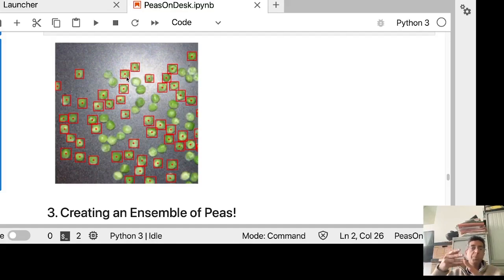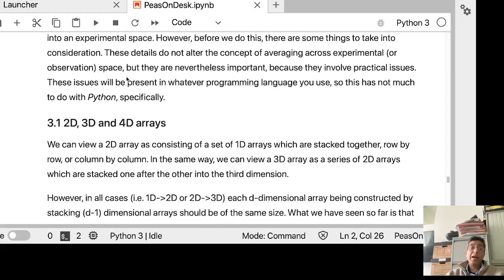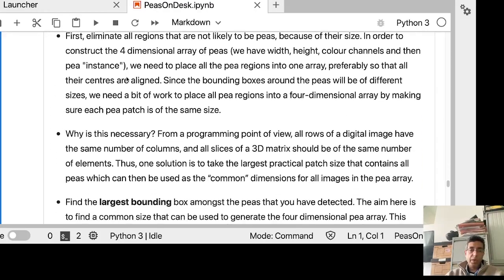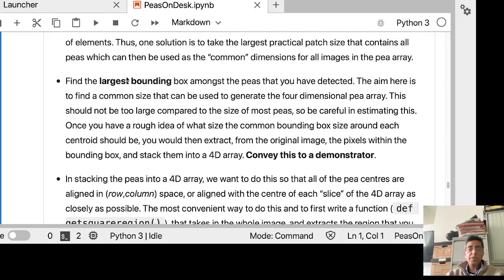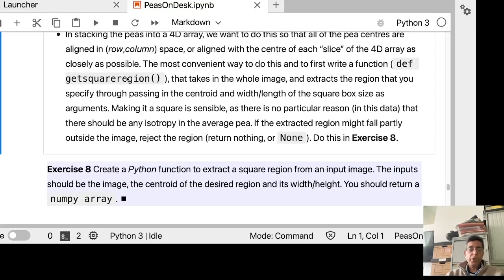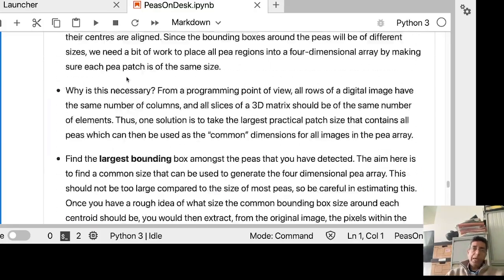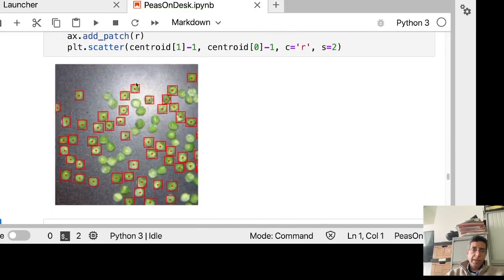experimental space or observation space direction. So in a 4-dimensional space, we can stack these 3-dimensional P regions up. And so this is what's going on here. Now we have to be careful with this. If we're stacking things into a 4-dimensional array, one of the problems we have is that each of these P regions at the moment has potentially a slightly different size. And so you can't build a 4-dimensional array, or any sort of array, if you've got different sizes of subarray.